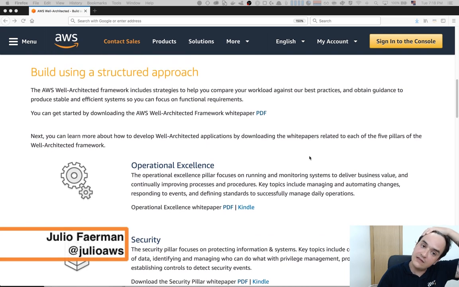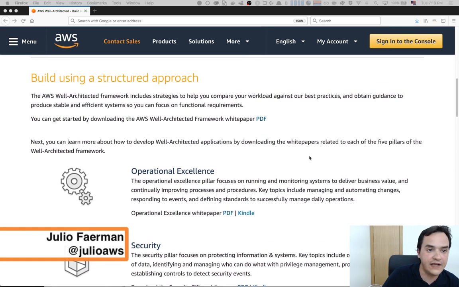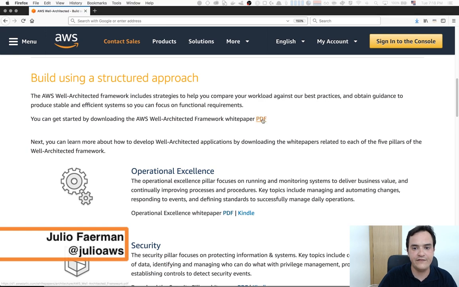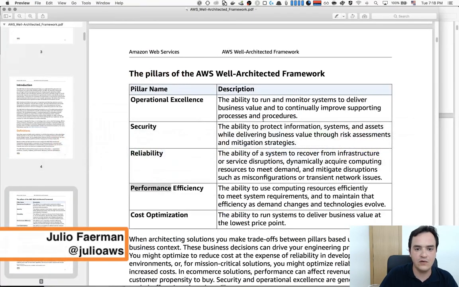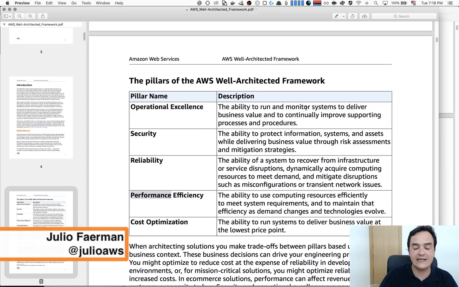The most important artifact here on the AWS well-architected website is the framework page, the actual white paper. So here is the PDF you can download. I have it open here in Preview, and this is the text that we are going to be following.